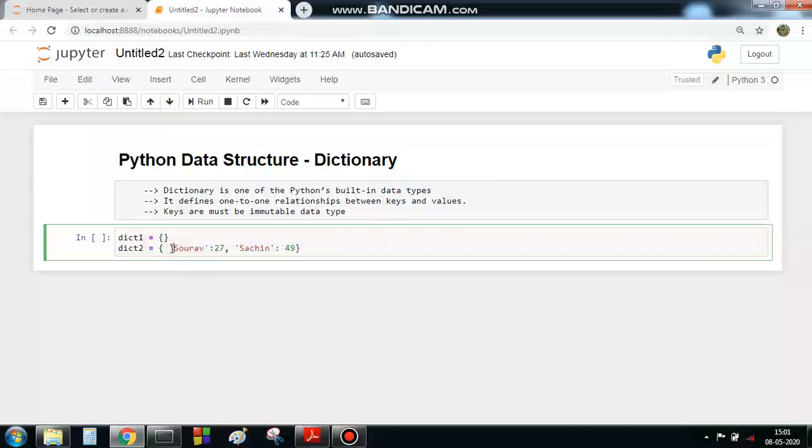But to create a non-empty dictionary, we have to mention the key and the value associated with the key. Here Saurabh is a key and the value associated with key Saurabh is 27, and Sachin is another key and the value associated with Sachin is 49. So if we want to access the value 27, then we must go through the key Saurabh, and in order to access the value 49, we must go through the key Sachin.